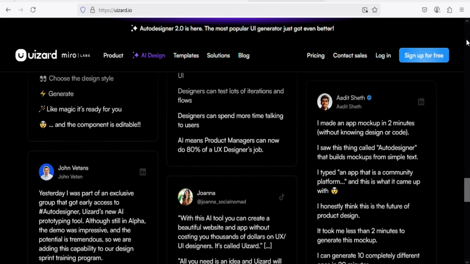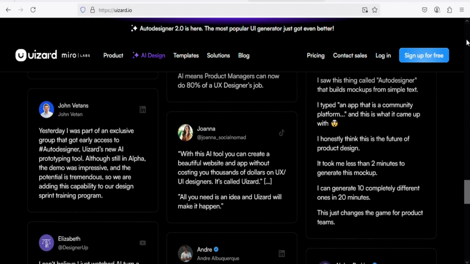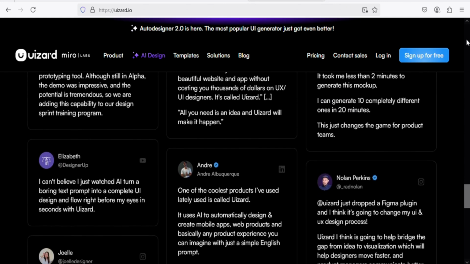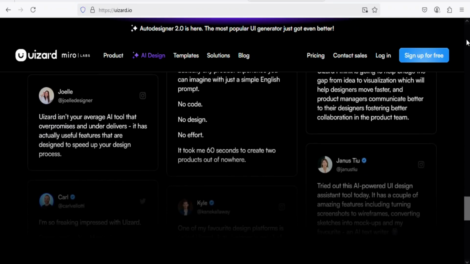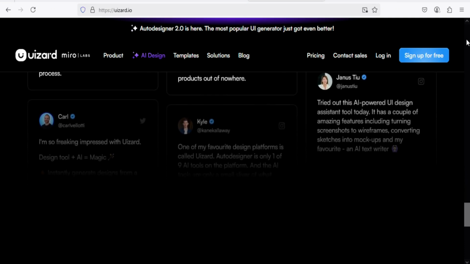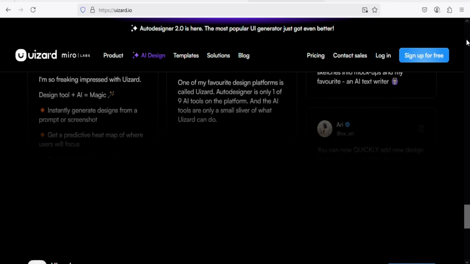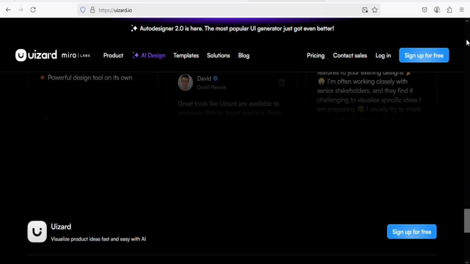Next is what we call democratized design. Remember, we are still talking about why use Uizard. Uizard empowers non-designers and designers alike to create visually appealing and functional user interfaces.